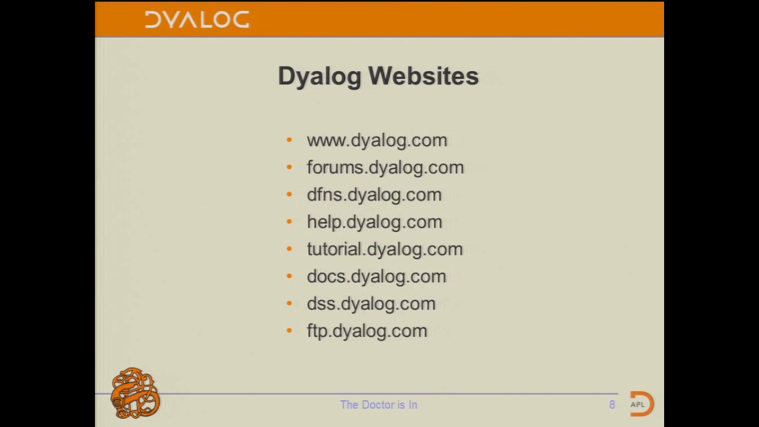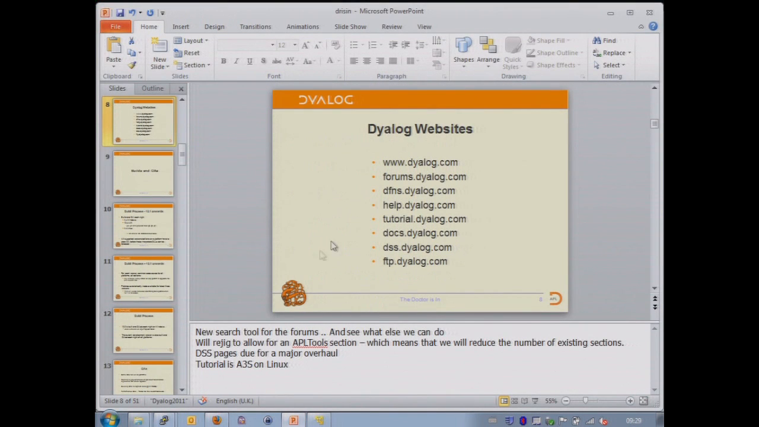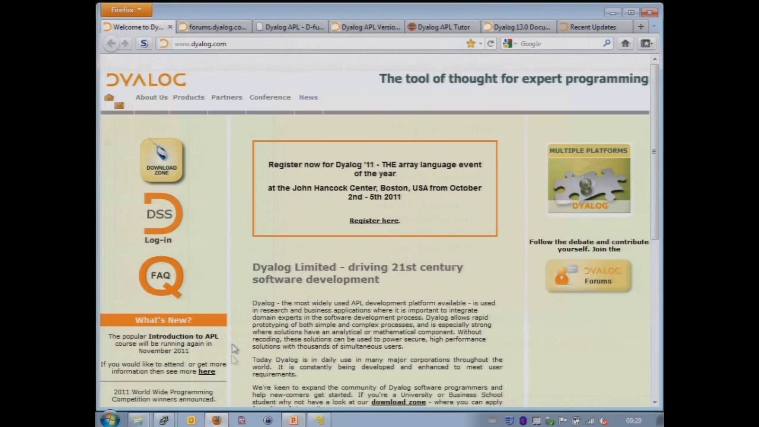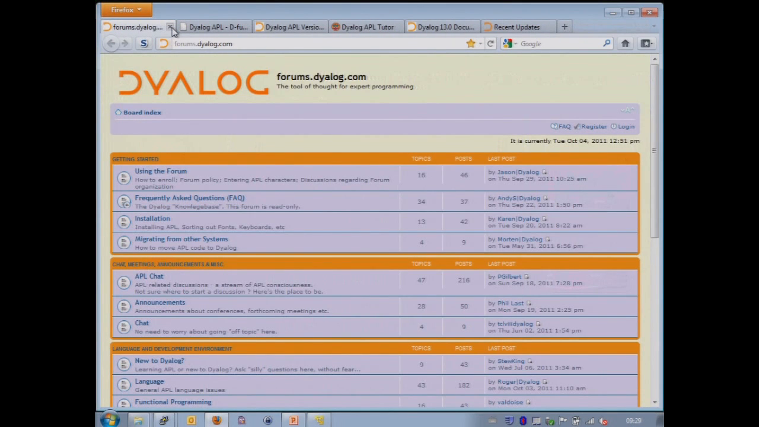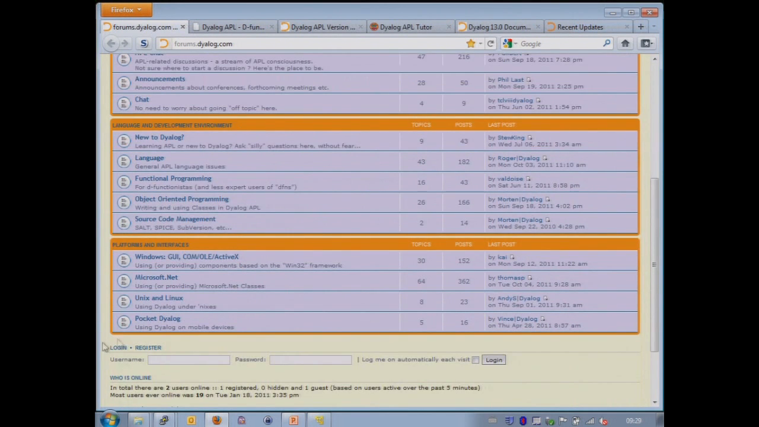So Dyalog has a number of websites at the moment. Just very briefly, I'll show you them, if this works. So we have the normal Dyalog APL website from whence everything stems. We have the forums. We will be making changes to the forums. Brian Becker and I have a discussion to have on that in the near future. At the moment, the forums do not have an APL tools group section.